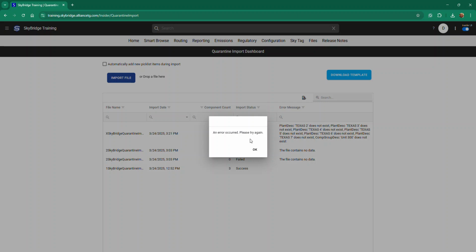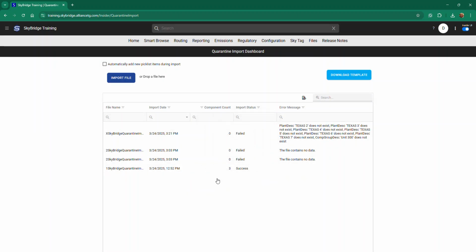I'm gonna hit yes here. An error occurred. Please try again. Hit OK. 3 successful. That failed here. It says plant does not exist. Such and such does not exist. So let's do this. Let's go to click the little box here. And now I'm going to import again.